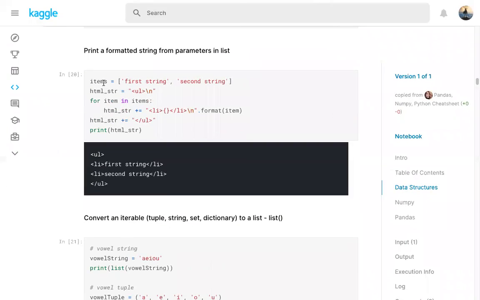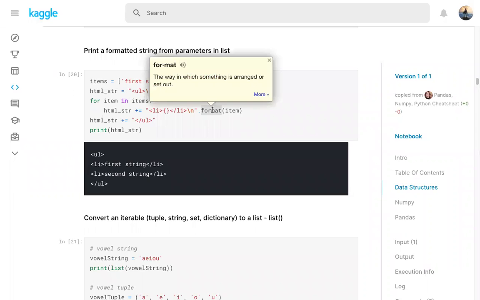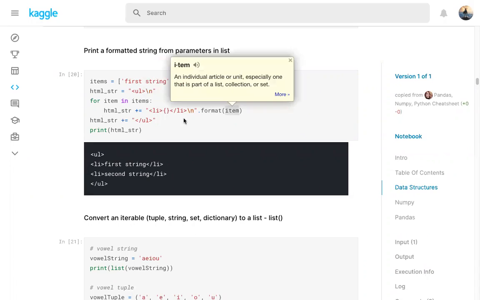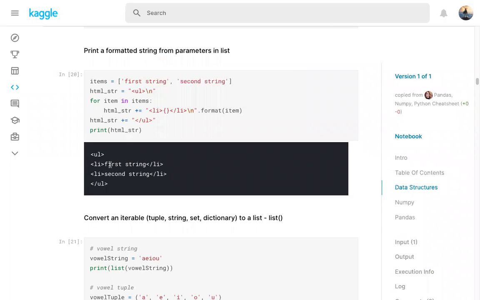In this particular part, you're just printing a formatted string from parameters in a list. So you're using this as a format item. This is more related to HTML. But yeah, this is just using a normal for loop and the combination of format with it.